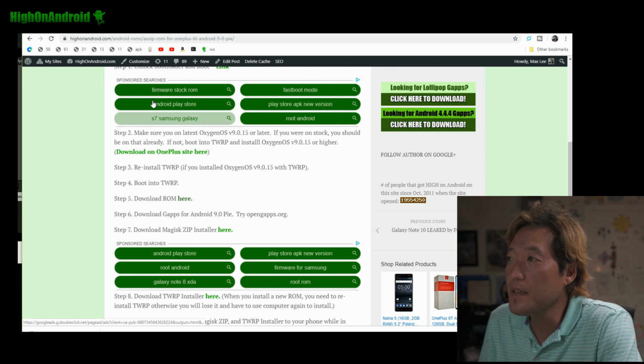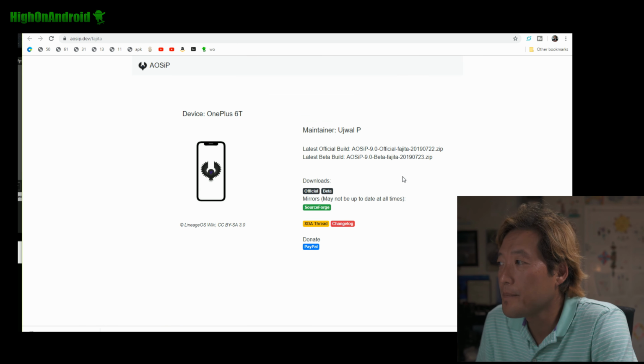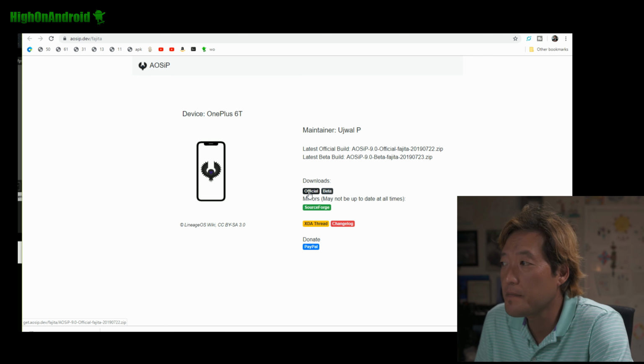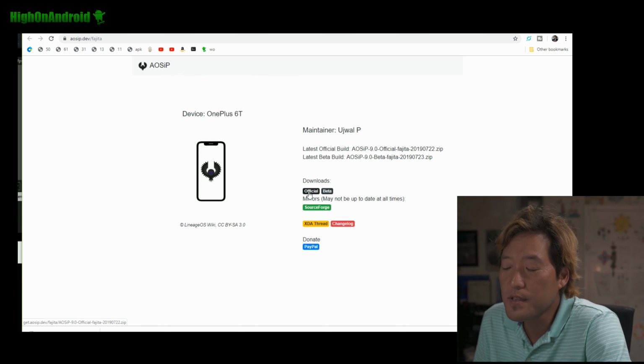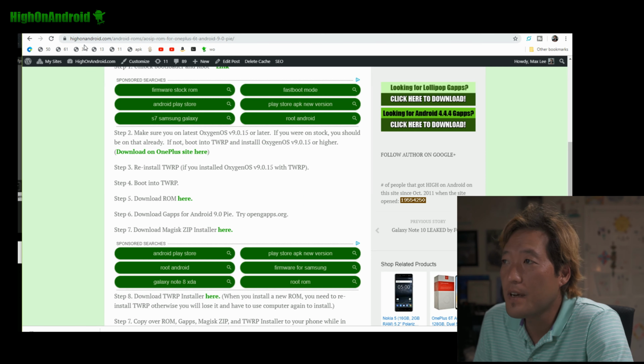Also go ahead and download the latest version of the AOSiP ROM. I'm actually using the older version, but it's because it works. You can download the official build or the beta build. Official build I recommend. Obviously, it's more official. The name is going to be AOSiP 9.0 official Vegeta, with the date, .zip. So that's a zip file you have to download.